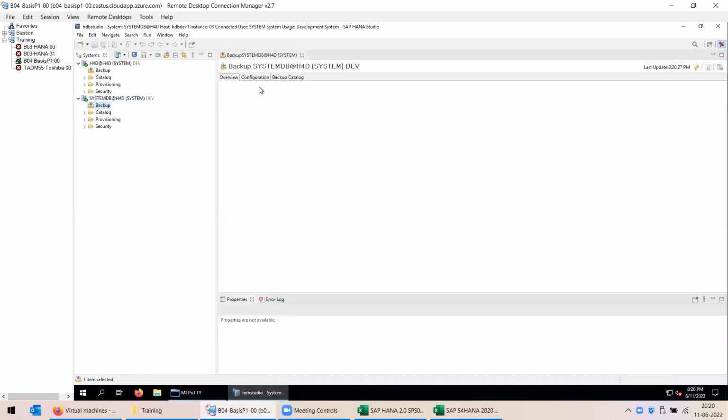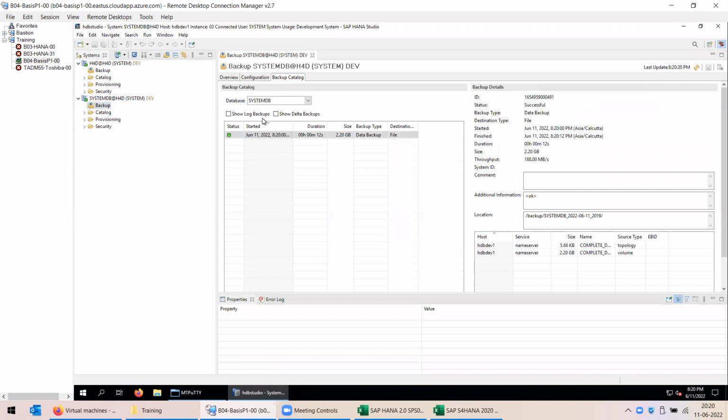Double click backup catalog, and here you can see today's backup. It completed at 20 hours 20 minutes, on June 11. This is the duration: it took 12 seconds for the backup, and the backup size of your system DB is 2.2 GB. System DB backup completed successfully.